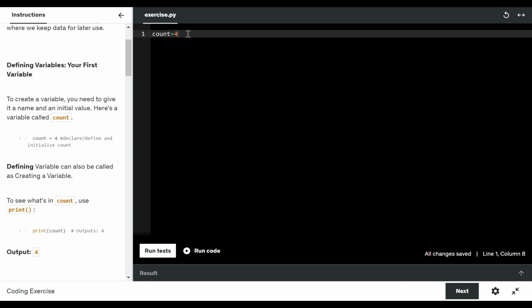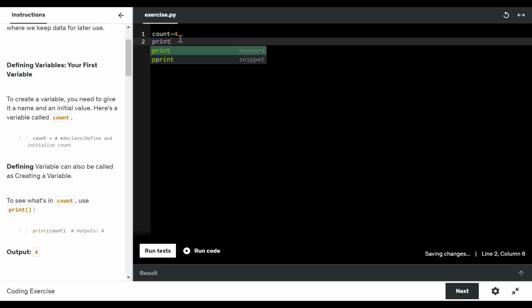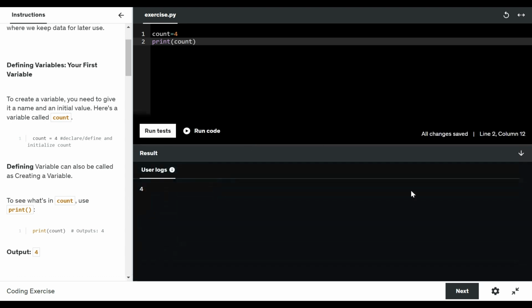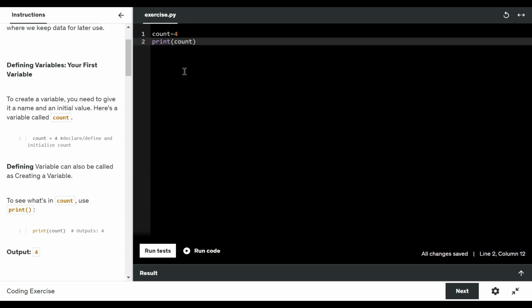In this case I am assigning the value 4 to the variable called count, and now I'm going to print count. So let's see the output. The output is 4. Why is it printing 4? When we assign a value to the variable and then ask to print the variable, it acts as a storage box, so whatever value we are storing in this variable is going to be printed. The output is 4, right? So this is how we can use variables.